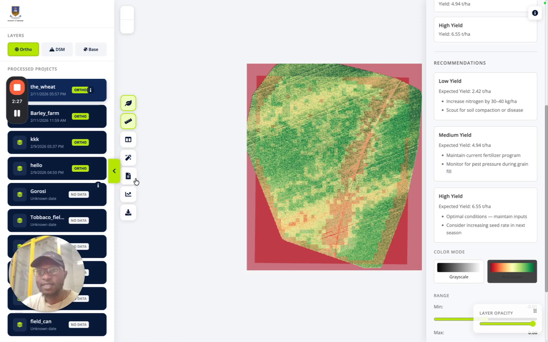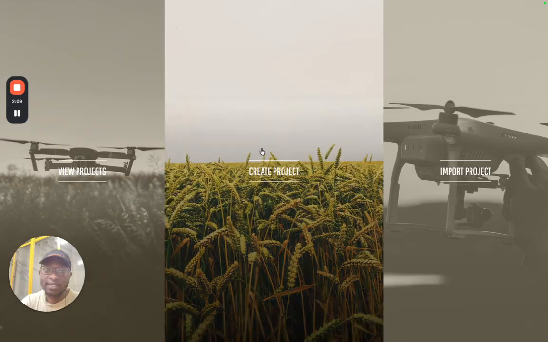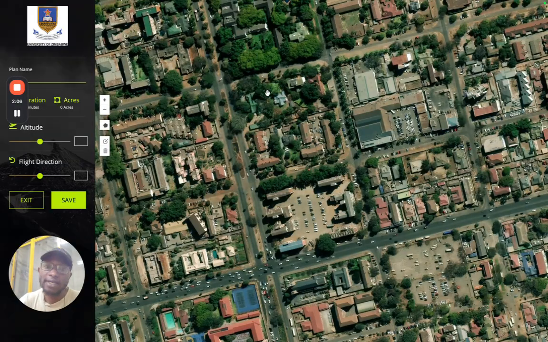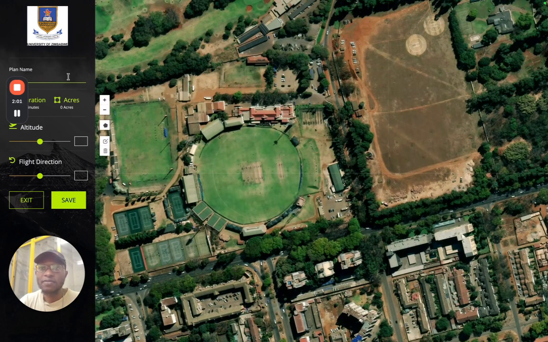Then last but not least, we also have a report generation tool that allows you to generate reports after adding points of interest in your farm. And before showing that, we also want to show an interesting feature here, where I said we can actually automate everything, starting from connecting our platform to a drone. So if you come to this tab and you name, for example, this is Harare Sports Club that you see here. So you can name it Harare Sports Club.